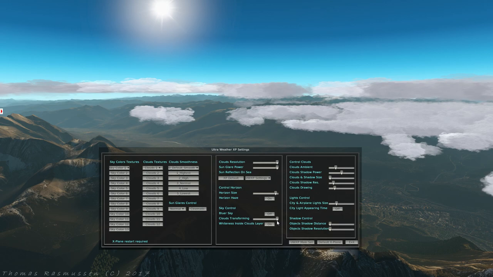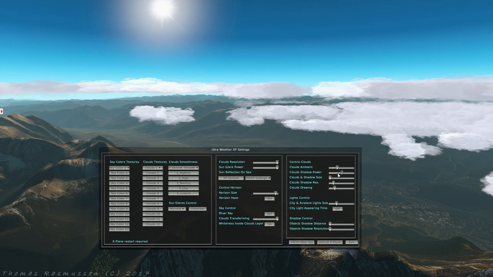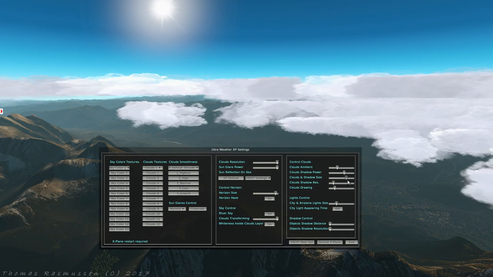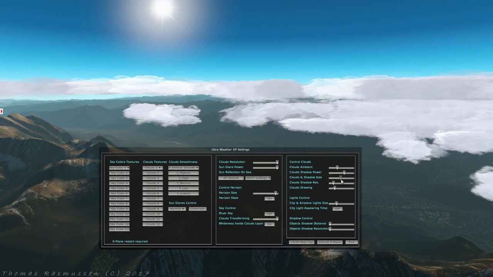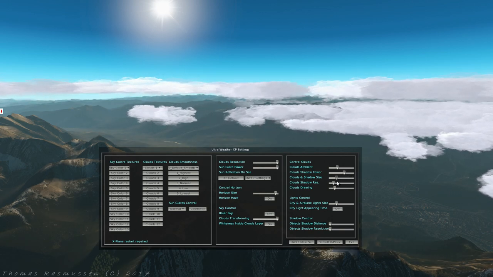With clouds ambience, you can change the brightness of clouds. Clouds shadow power controls how the shadows will appear on the ground. It can cause a drop in frames per second, so play around with it and set to your liking and your system specs. Clouds and cloud shadow size controls, as the name refers to, the size of both clouds and shadows. It too can cause a drop in frames per second, so again play around with it and set to your liking and your system specs.